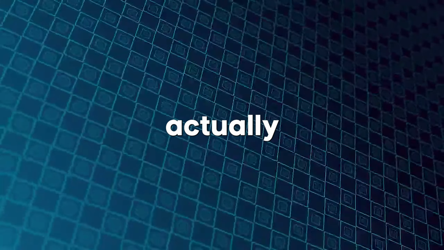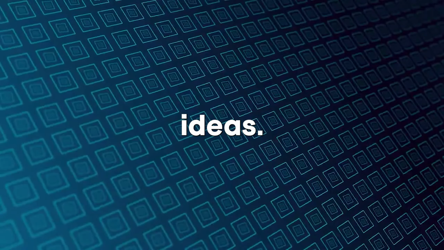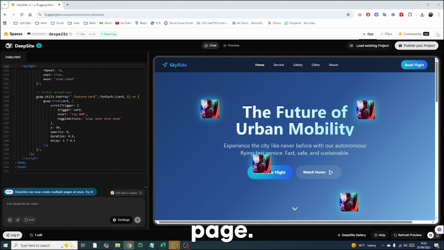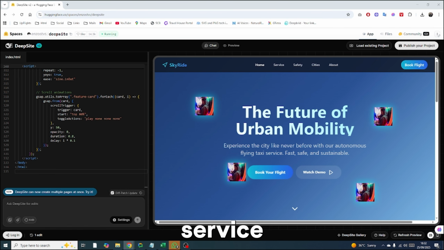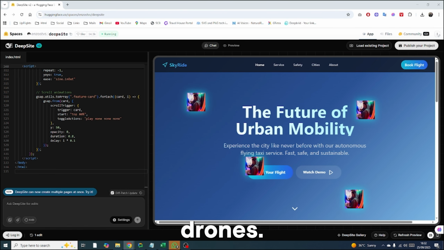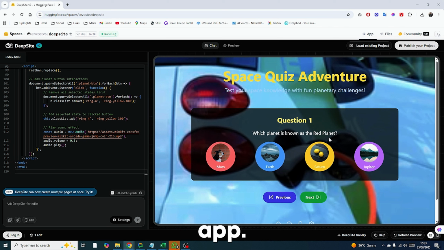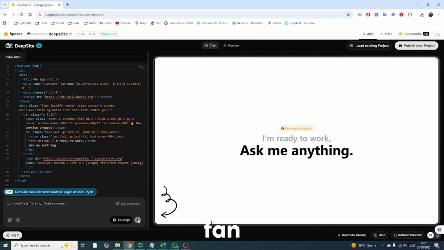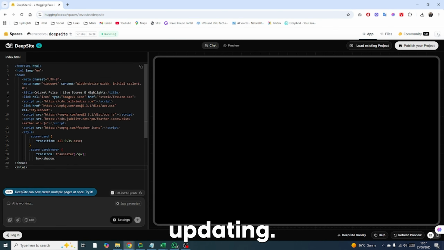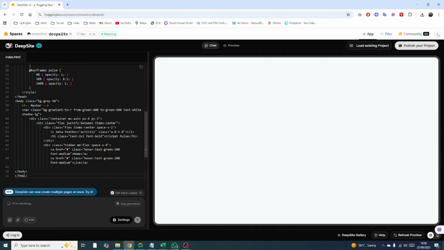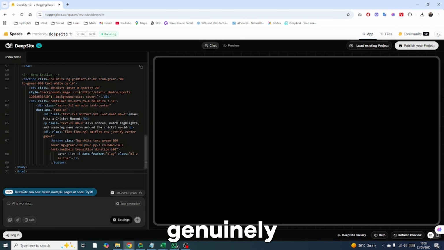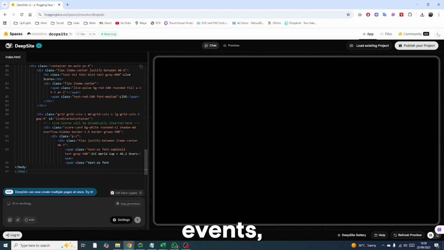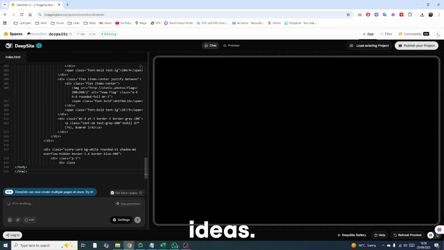So, what can you actually build with DeepSite? Here are some fun ideas. A startup pitch page, a landing page for a flying taxi service with animated drones. An education app, a science quiz site for kids with cartoon planets as answer buttons. Entertainment, a fan page for cricket highlights with auto-updating live scores. These aren't just demos, you can genuinely use these for projects, events, or even business ideas.